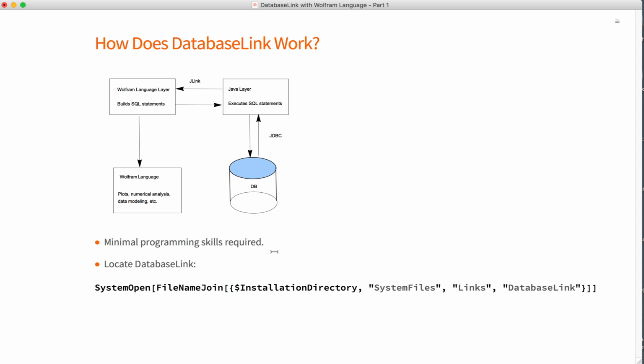On the other hand, if you're not very familiar with Wolfram Language, but you're good at SQL, that works fine too. There are functions where you can provide just a raw SQL command, and that works as well. Now let's see where DatabaseLink sits in the installation.